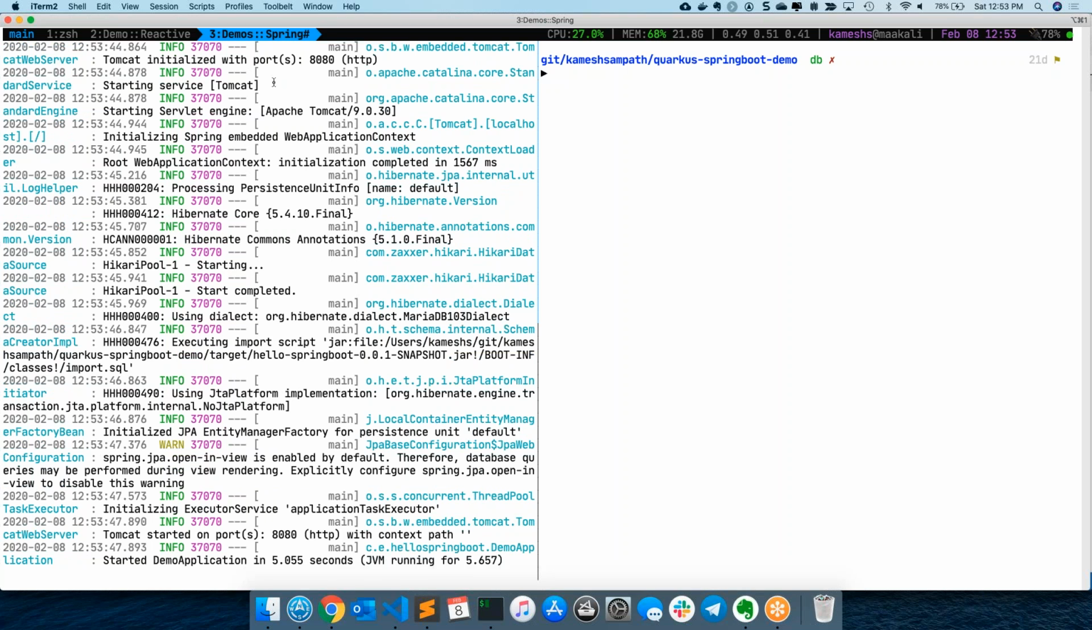You see the time? 5 point... Okay, let me write somewhere, right? This is 5.5055 seconds, right? I want to measure these things. 5.5055. All right. There is no change to my thing.